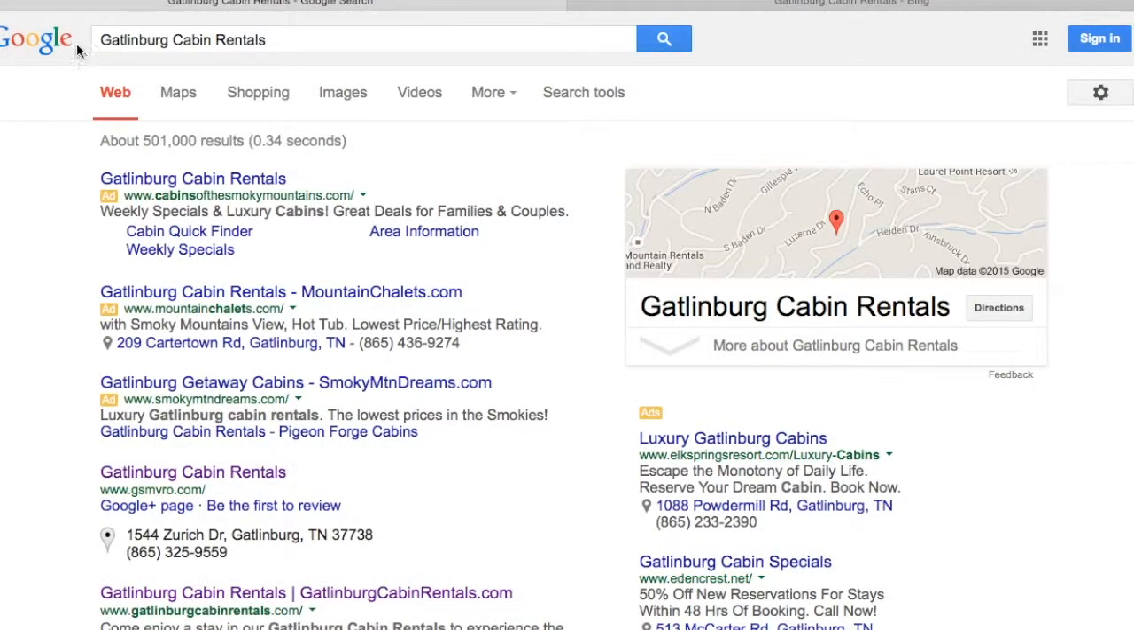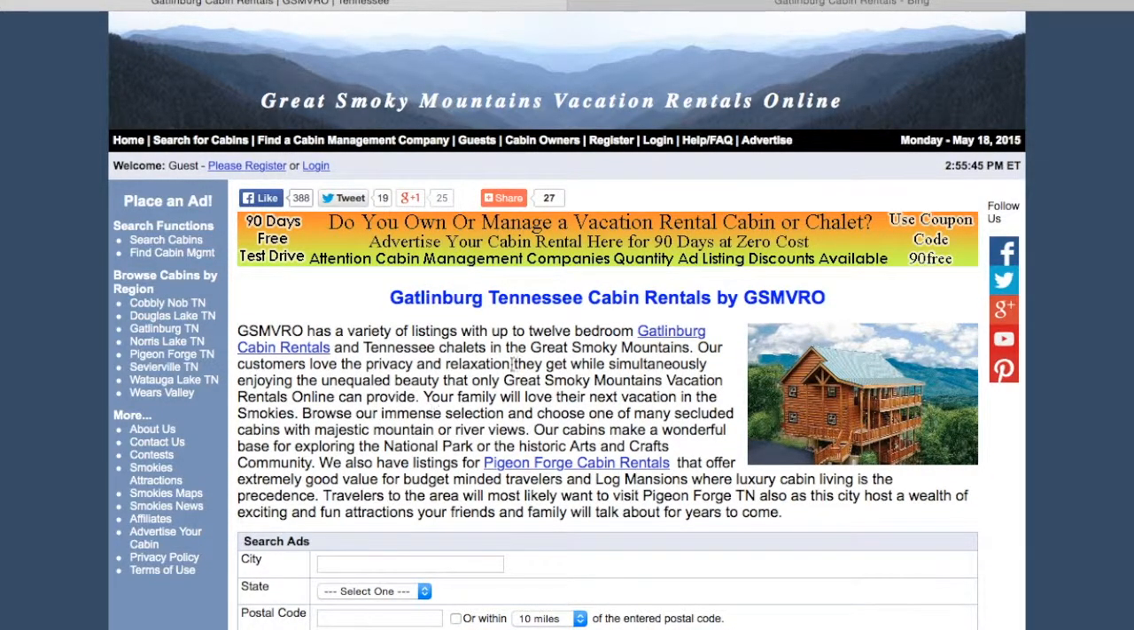Now, I want to show you these 7 bullets in action. I'm going to give you an example first on Google, then the same keyword in the same small town on Bing. Here we go. Our search in Google is for Gatlinburg Cabin Rentals. And what we'll do is go down and click on the number 1 website for that search.